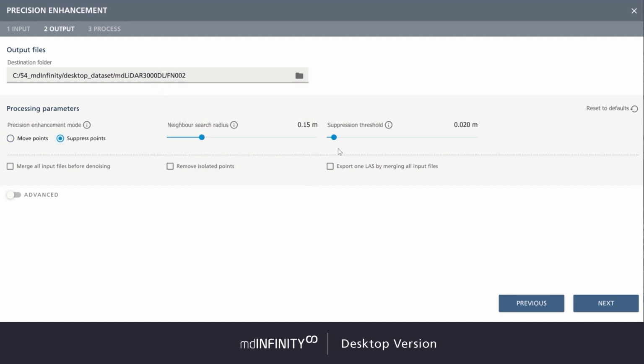If you select Suppress Point, you will have one more parameter. You can decide to merge all the input files before you do the denoising. You can also remove the isolate point. If you have many last files, you can decide to merge all of them and export only one file. You also have some advanced parameters here, and one more if you select the Remove Isolate point. Again, for each of them, if you click on the info icon, you will have a definition of the parameter and how to use it.